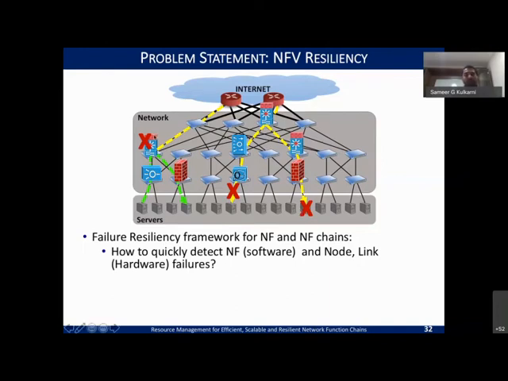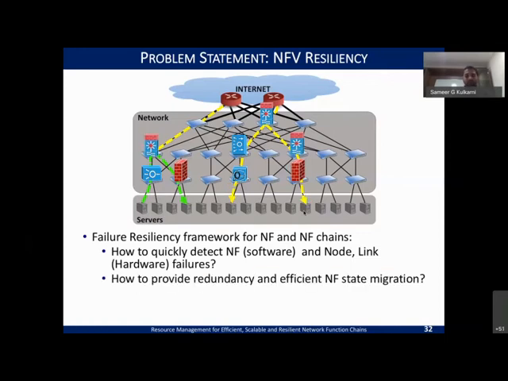So, right. You have different kinds of failures that can impact the overall service in terms of where the packets are processed and how they are going to be processed. So the first question now is, if there are different kinds of failures, how can we really quickly detect these kinds of failures and ensure that you can overcome them?